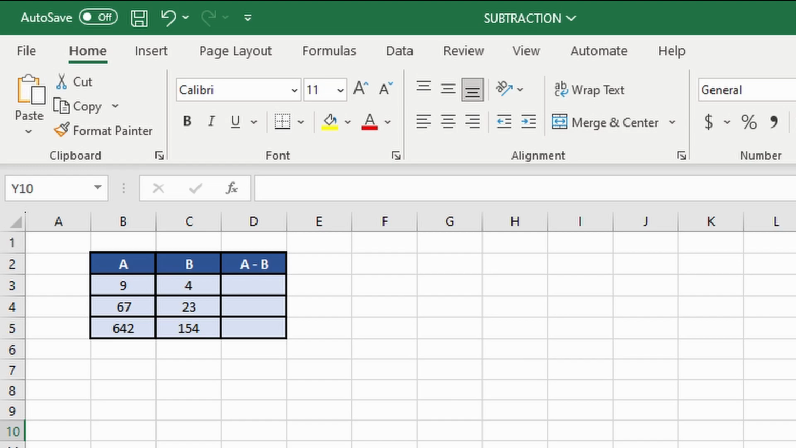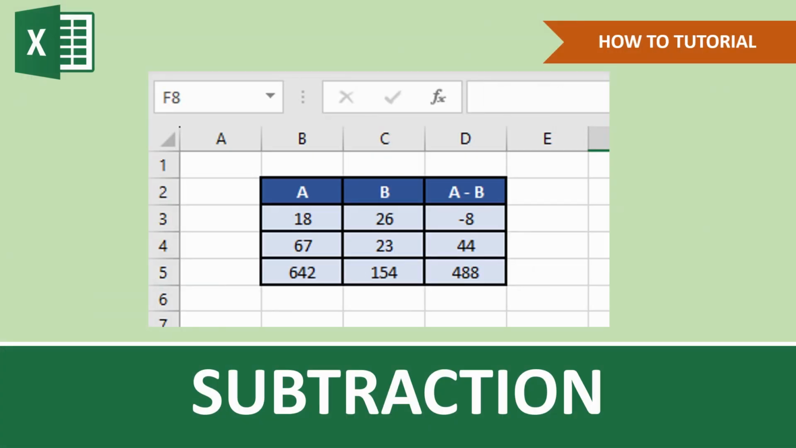For today's video, we are going to be talking about how to conduct subtraction in Microsoft Excel. Let's get started.